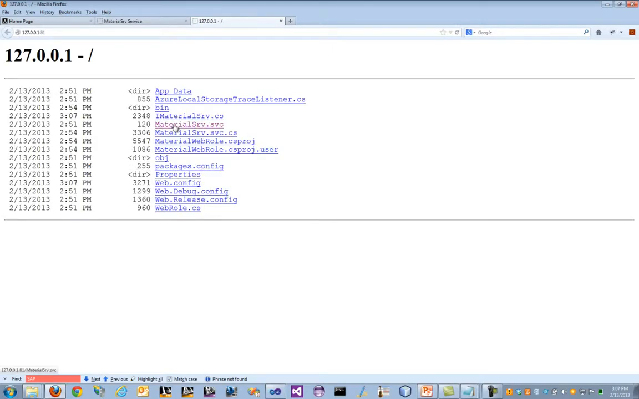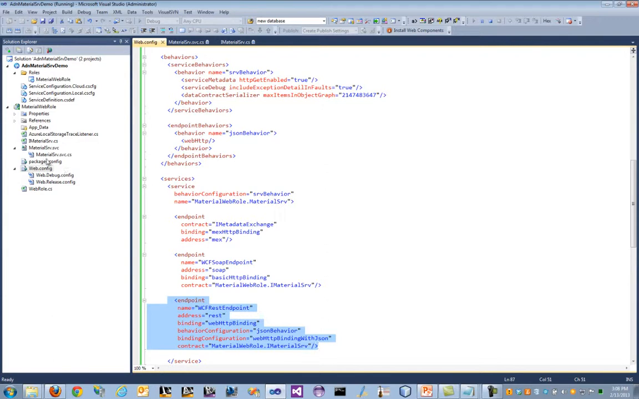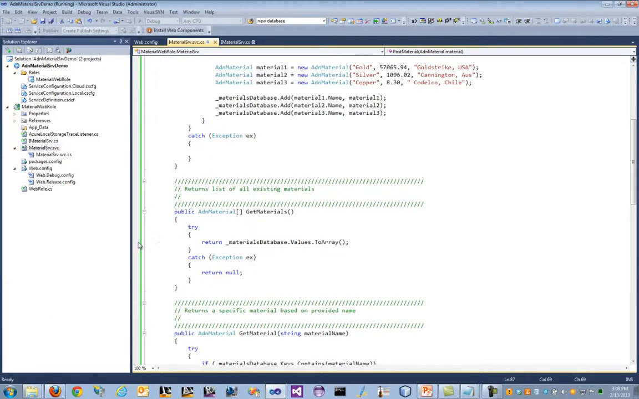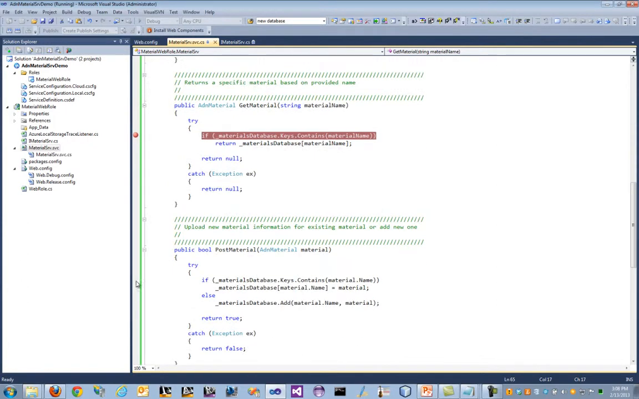Clicking there, and then we can see that our service is running as well. So let's now take a look at how we can actually debug inside the various methods of our service in order to test it locally. I'm going to put breakpoints in the 3 methods of our service in order to make sure they are working correctly. So a breakpoint inside the getMaterials, a breakpoint in the getMaterial, and one in the post.